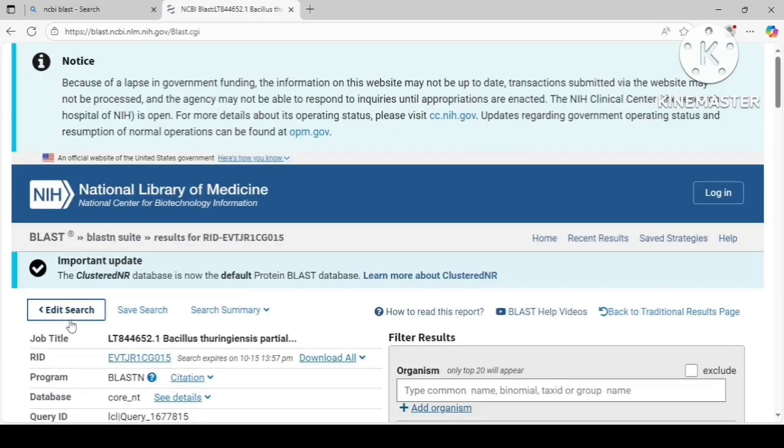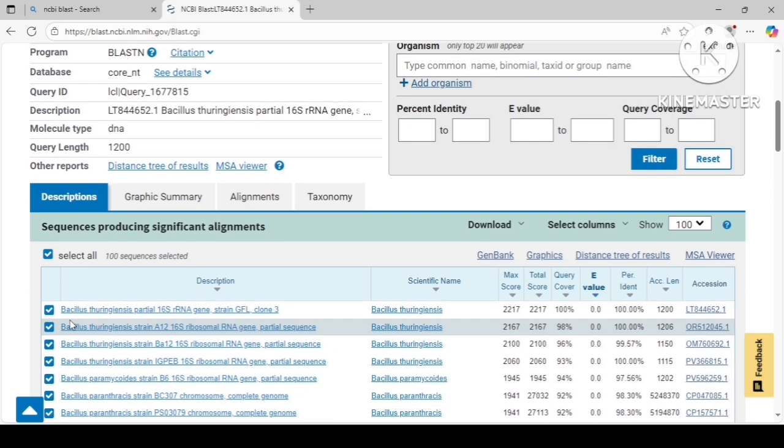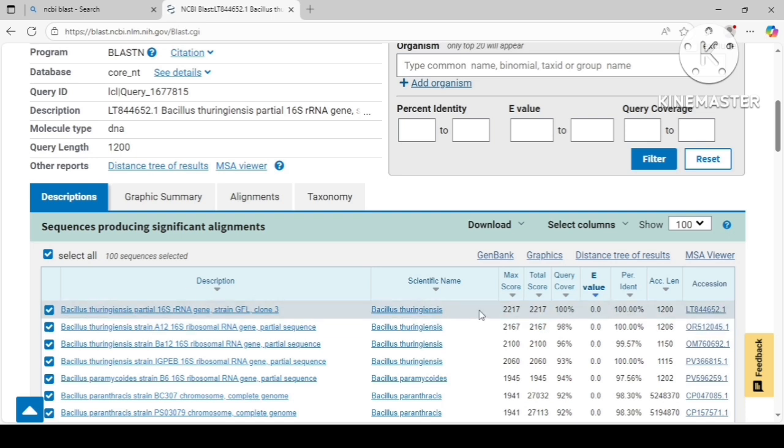Now you can see the result. You can see how the query sequence matches with the sequences in the database. Also, you can find the maximum score, e-value, percentage identity, and accession number.